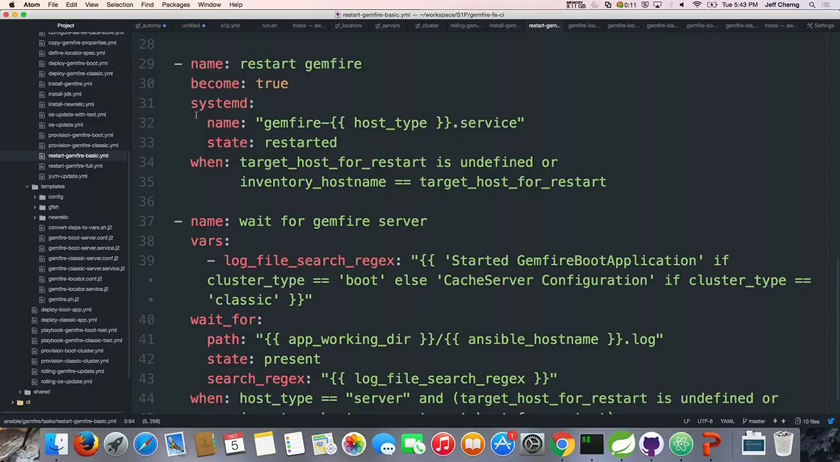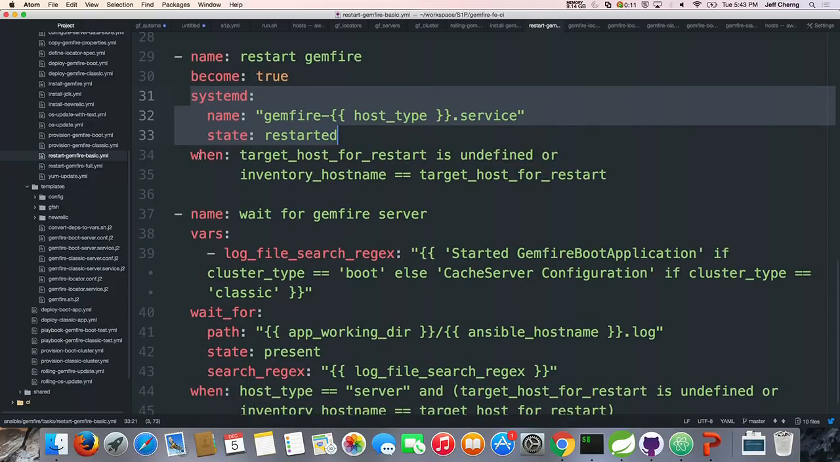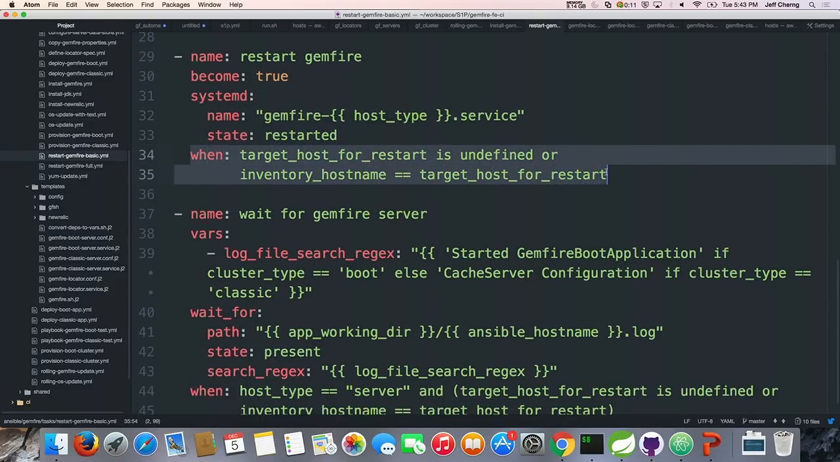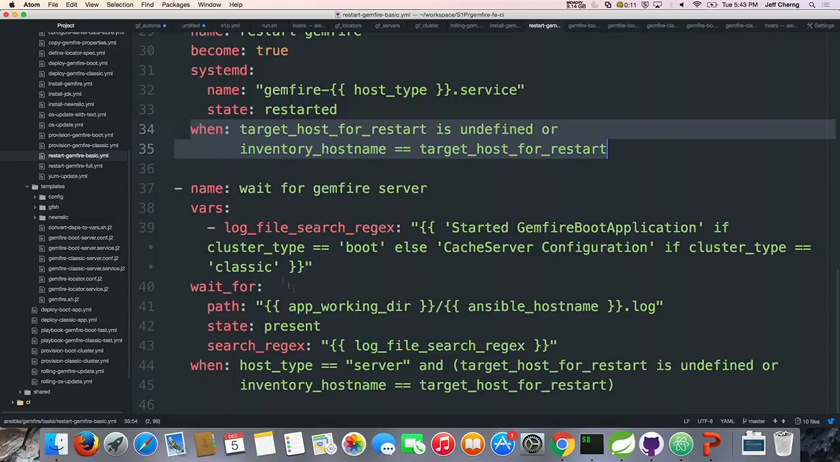So coming back to the restart Gemfire task. This one is using systemd, and we're going to say what server host type we actually want to restart. So we're going to say either it's the Gemfire locator servers we want to restart, or the Gemfire server servers we want to restart. And those are the conditions that help us make this particular task reusable based on different types of scenarios. You want to start the locator, or you want to start the server, and so on and so forth.